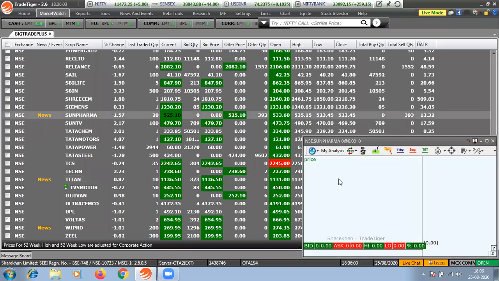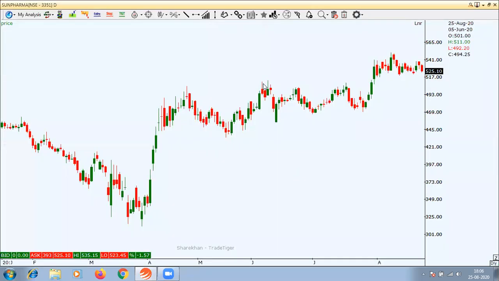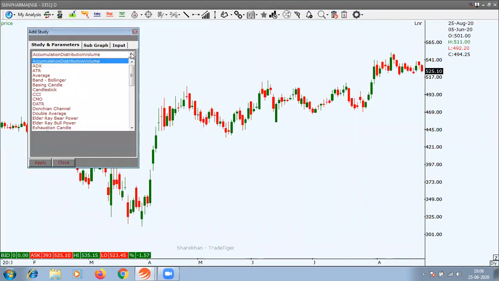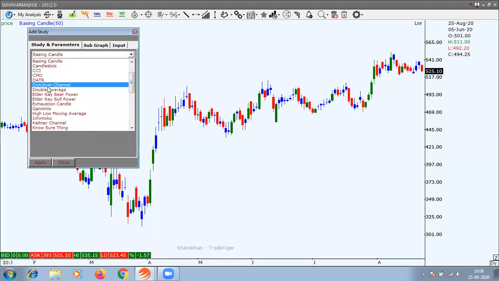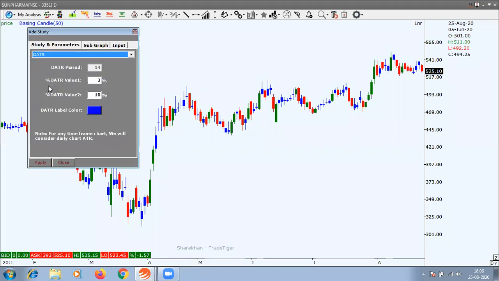How to add this blue candle indicator? I will show you once again. Bring this window here. From this drop down, find this option, basic candle, and apply. How to get this DATR? Bring this study window. From here, choose this DATR and apply. You will get this DATR.